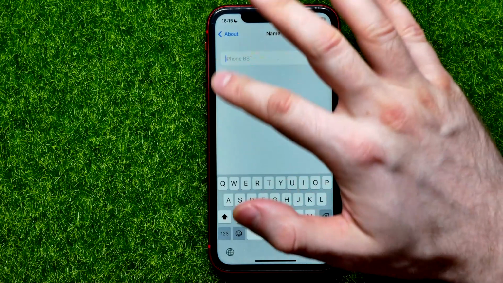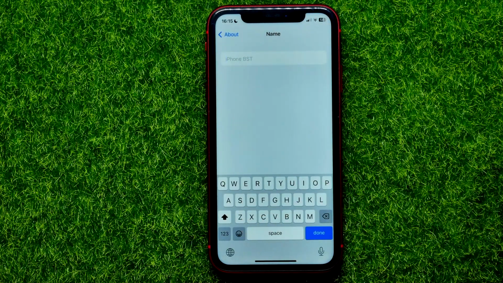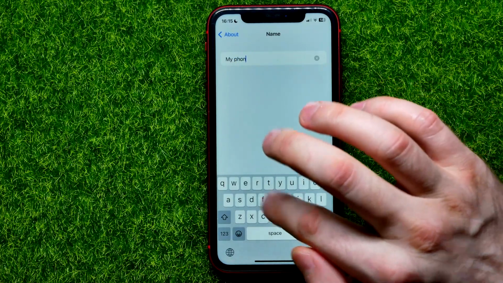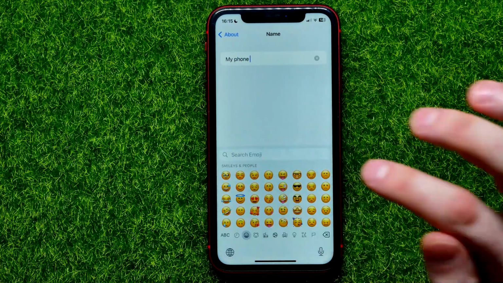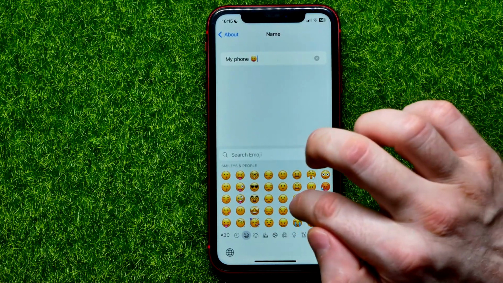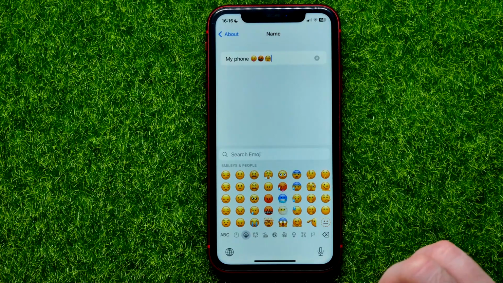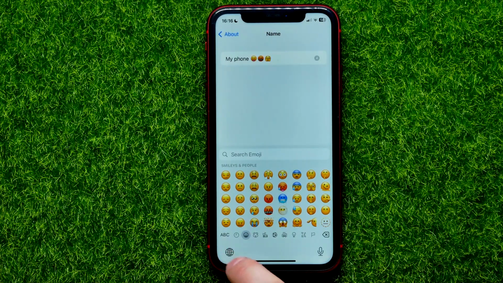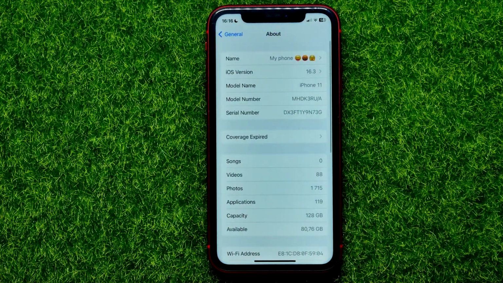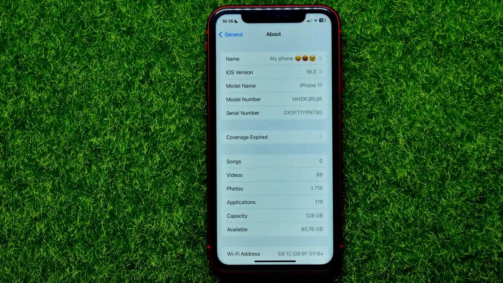You can remove the entire name, and after that you can type in here whatever you want. You can use any characters, any emojis. In that way you can hit the emojis icon and add some random emojis, and once you are finished with that you can first hit the globe icon, and now you are able to hit Done to set that new name as your device name.